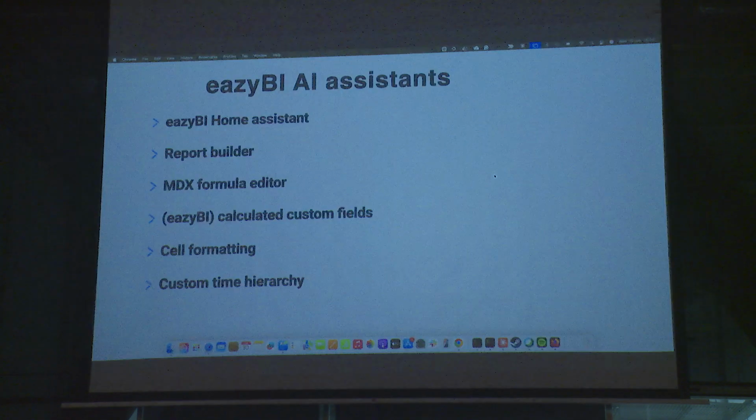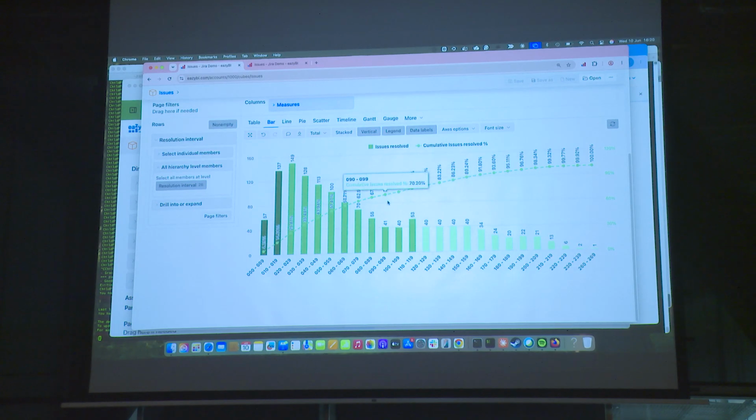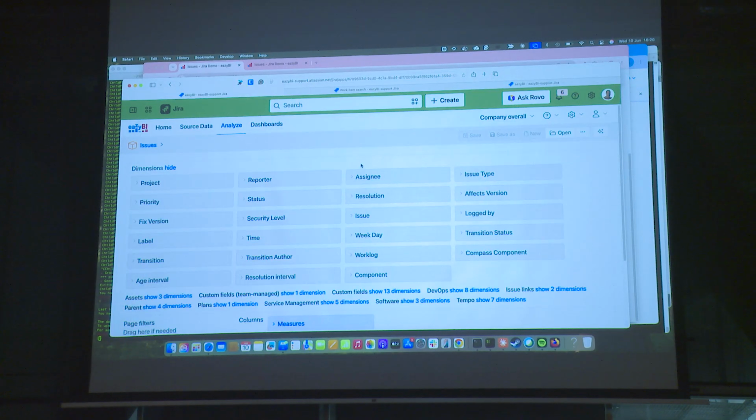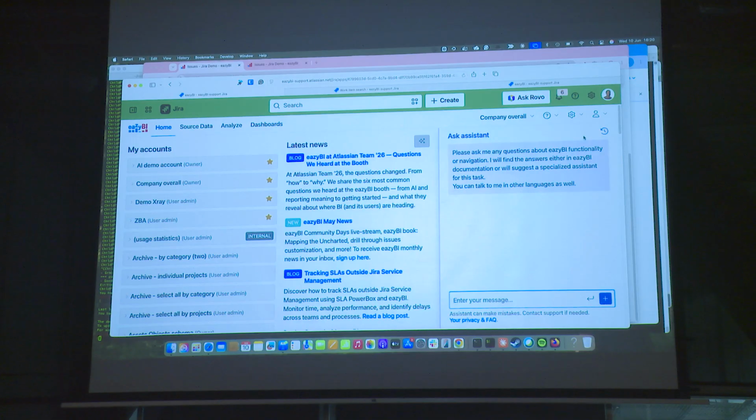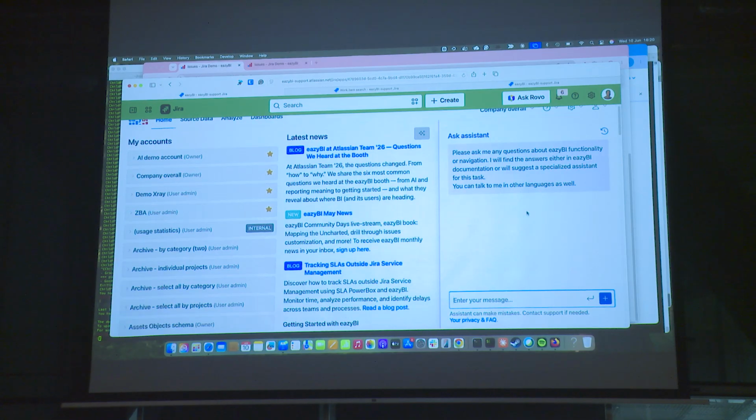And the first thing I want to show is what you can have if you want a general understanding about eazyBI. This is what we call the home assistant, or general assistant. It is made as visible as possible here on the home screen.